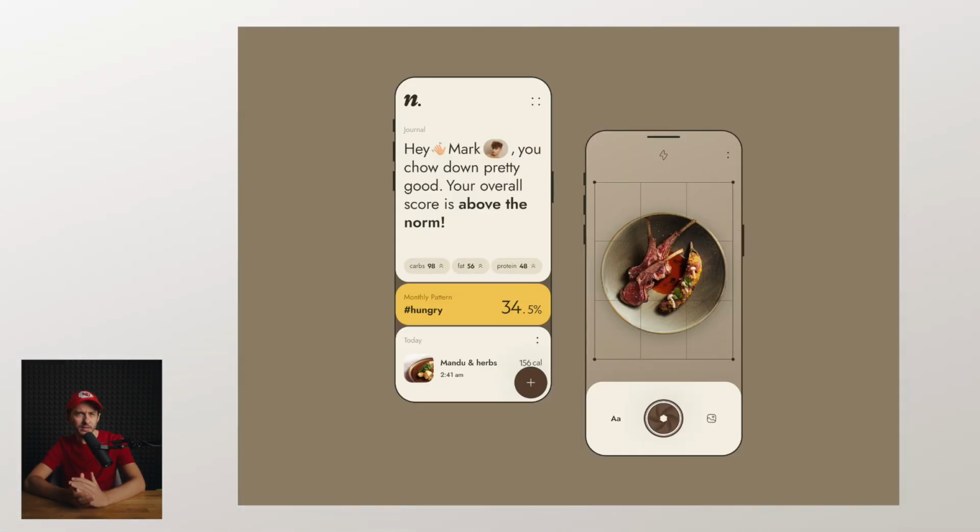Fourth example. This example has its own unique approach. The title is personal, displaying the username along with the avatar and a friendly message. Below that is the data organized in the carbs, fat and protein section. The use of the bento style is interesting.